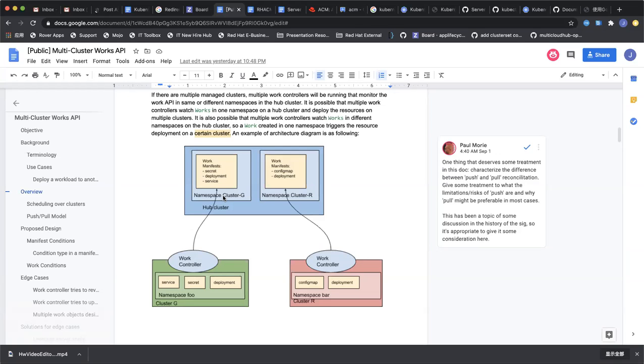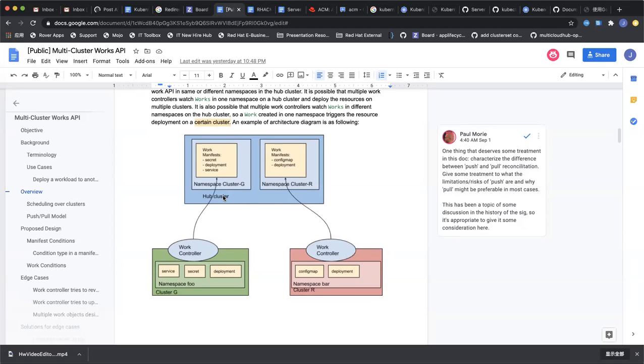So is that clear, or are there any comments for this diagram?